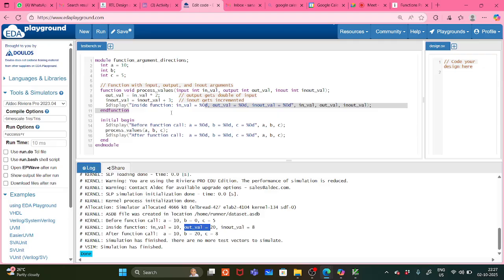And next, for the inoutval, whatever value is there, that is incremented by 3. So basically c will be assigned, that means 5 plus 3. Normally a is connected to input inval, b is connected to outval, and c is connected to inoutval. So the inout value will be incremented by 3.